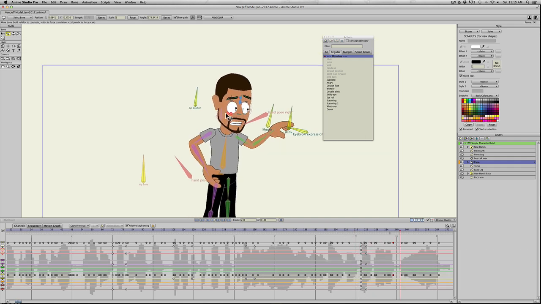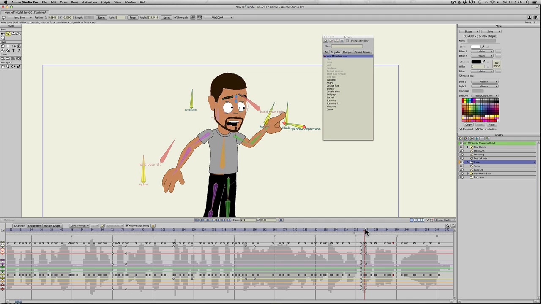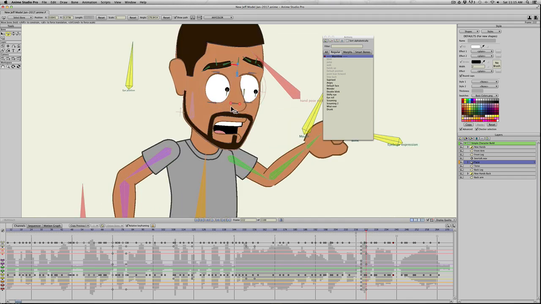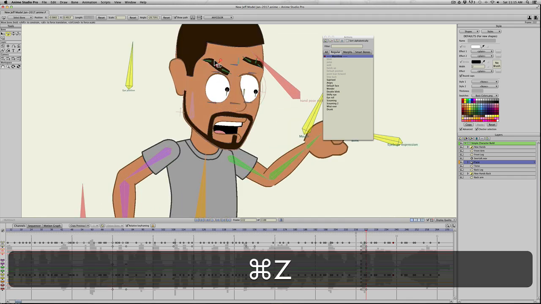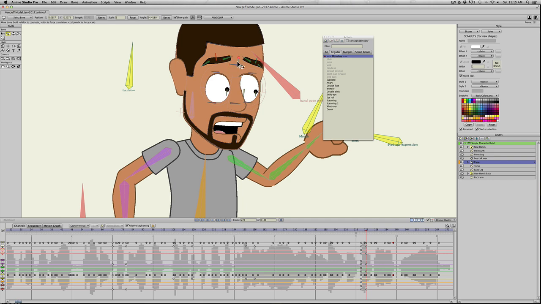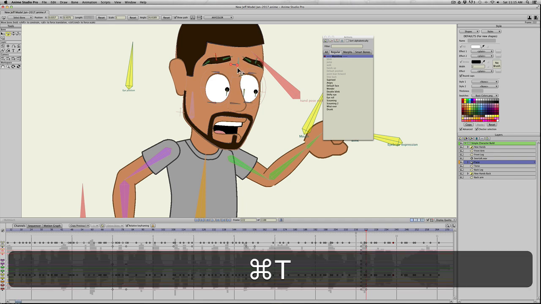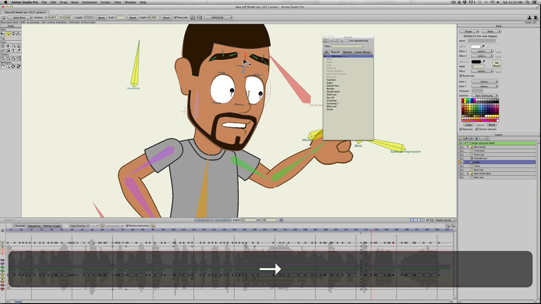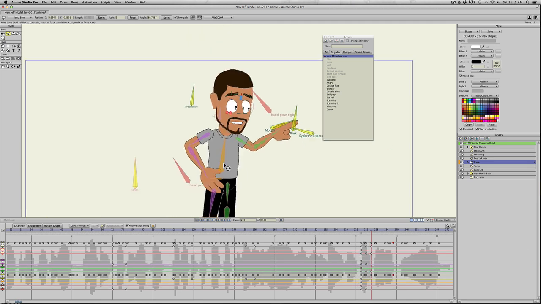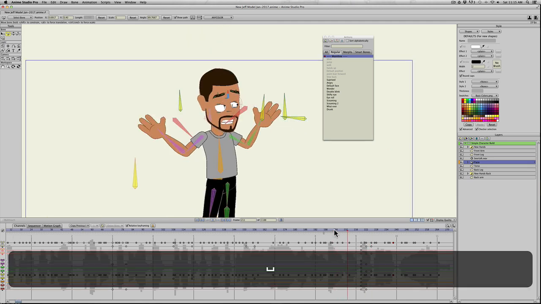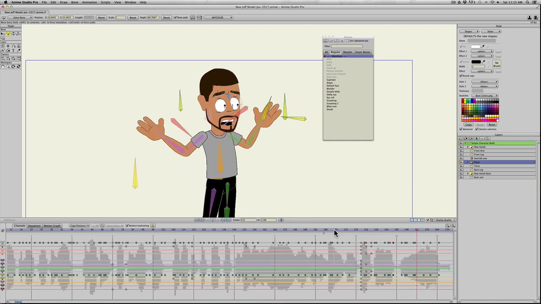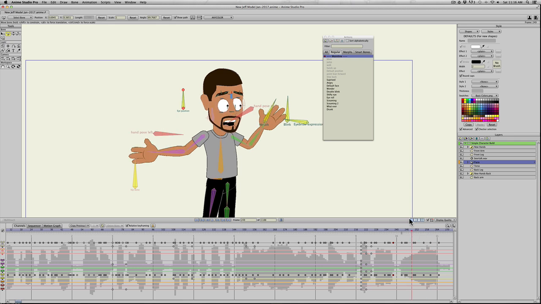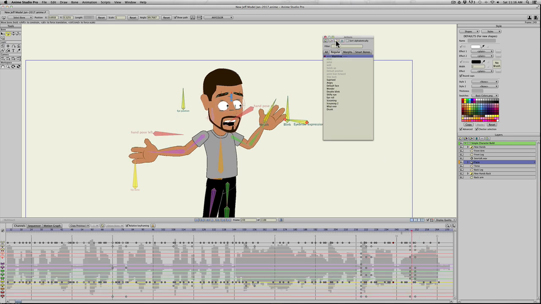So open his eyes real big, and I can even have his eyebrows, oops, just pop up for a little bit. Come back down. I think I have one for his eyes to kind of close, so I'll add those.